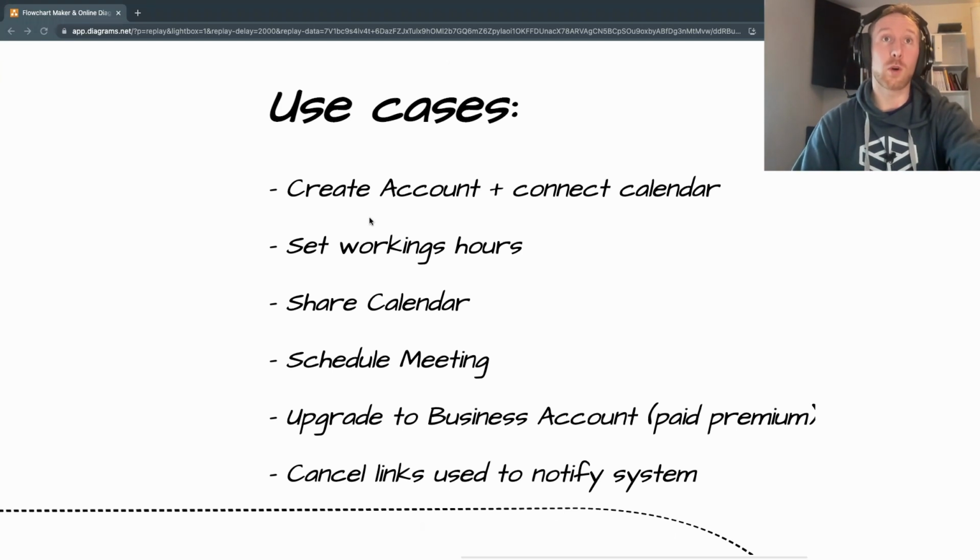So our core requirements are that you can create an account, obviously, and then connect with your existing Google Calendar. You can then set some working hours, like what times are people allowed to book meetings with you? You can then share that calendar with whoever you want. They can click on that and a guest can then schedule a meeting where they have a choice of all of the time slots that you've said are available in the working hours, but making sure there are no conflicts with your existing calendar events.